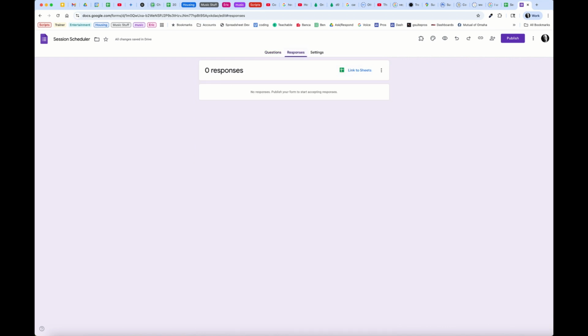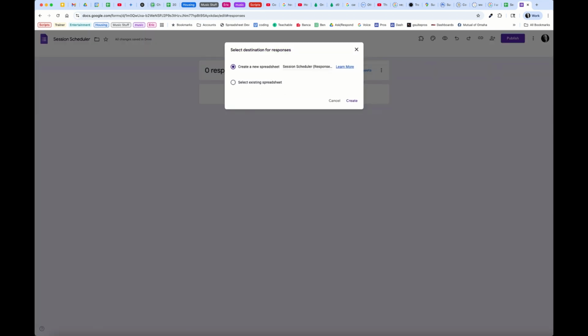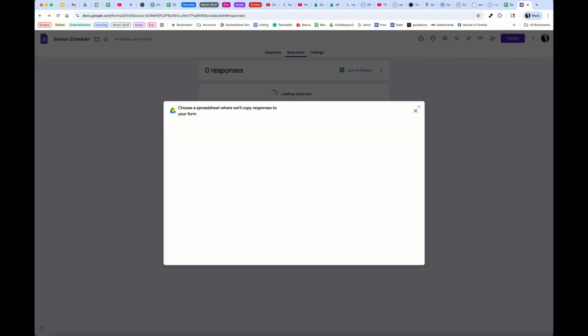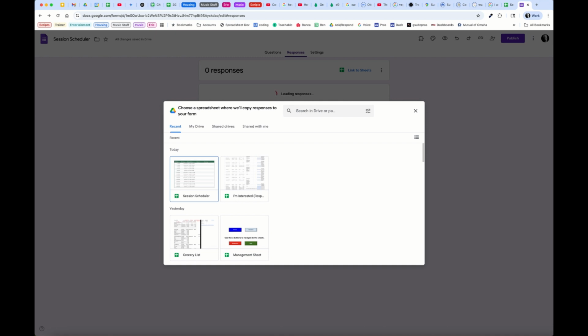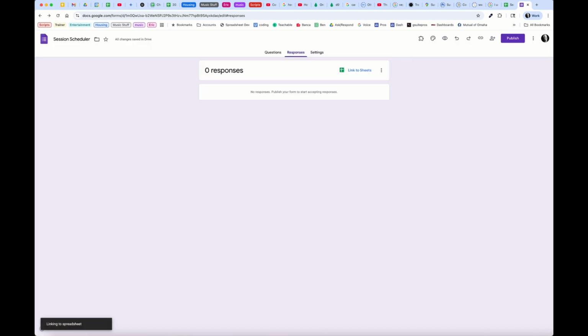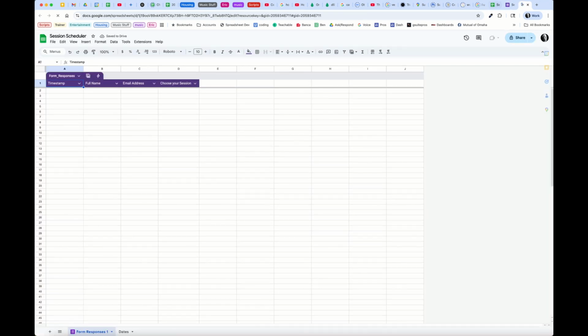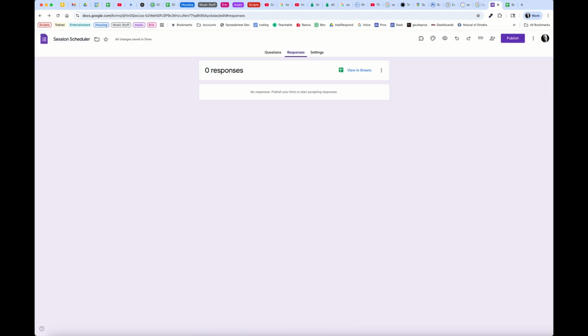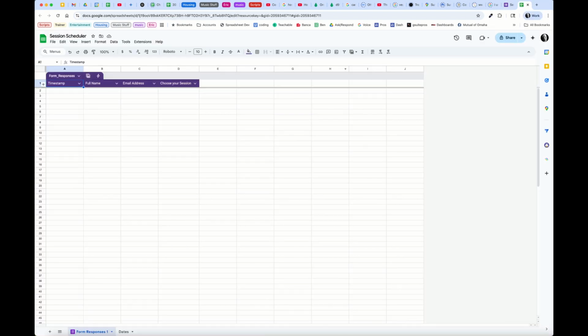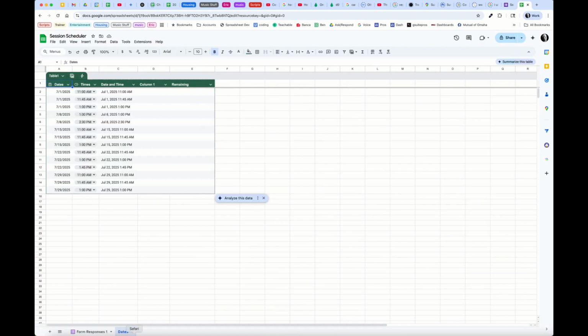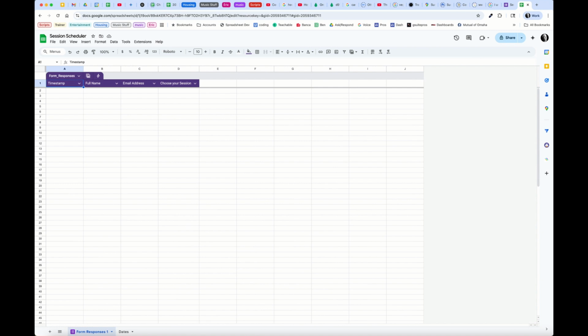Okay, so let's now create our spreadsheet. And we're not going to create a new sheet because we already have one. So we'll select a sheet to send this to. And I have my session scheduler, so I'll go ahead and send my form responses over to the session scheduler. And of course, that opened up a double copy of it. So here we go. I have, first of all, my dates. And then second, I have my session scheduler.